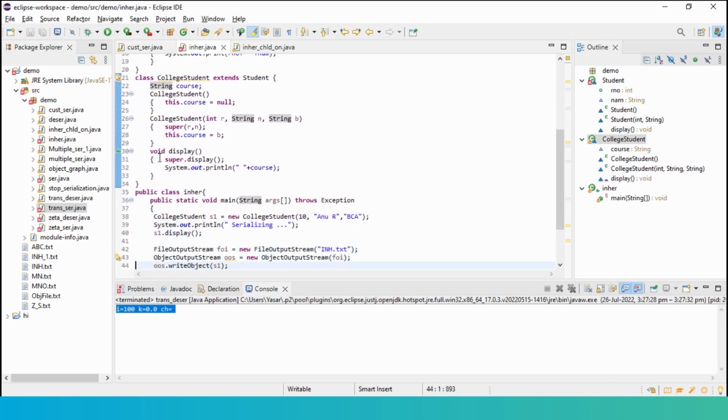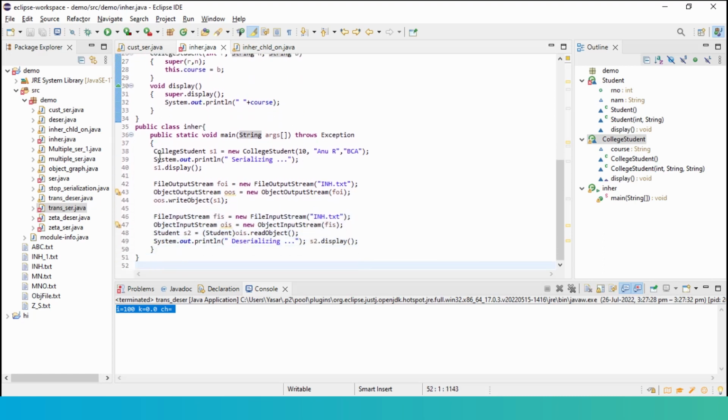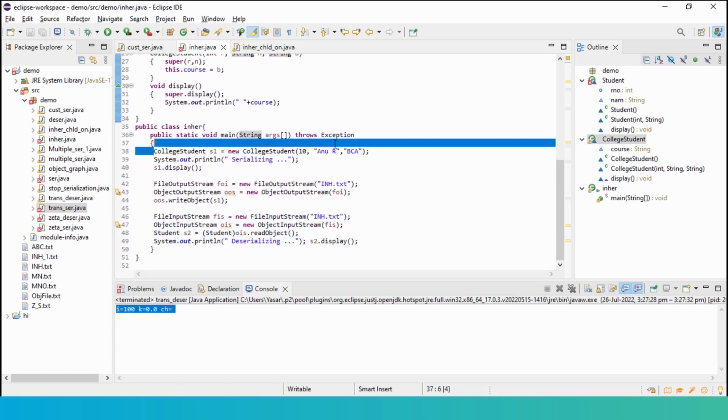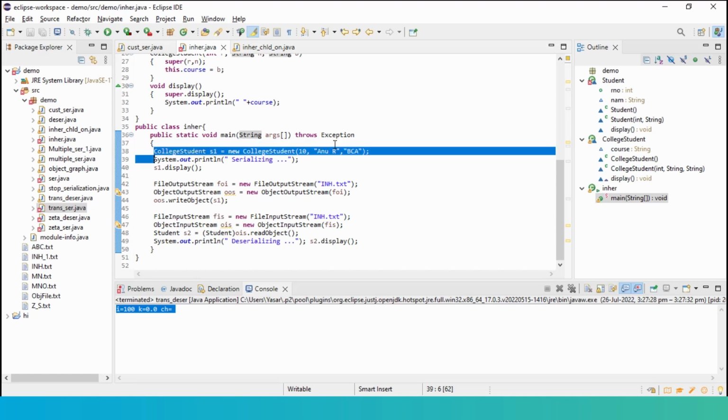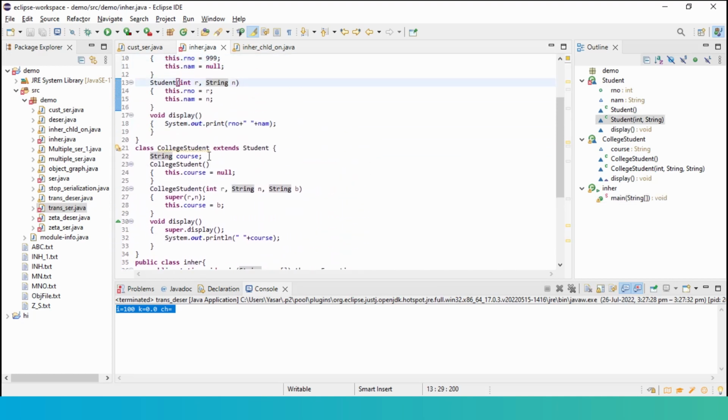Now, what's happening in the main program? In the main program, I'm creating an object S1 of type CollegeStudent, with three values. I have 10 for roll number, Anu for name, and BCA for the course. BCA is this. I want BCA to be part of this variable.